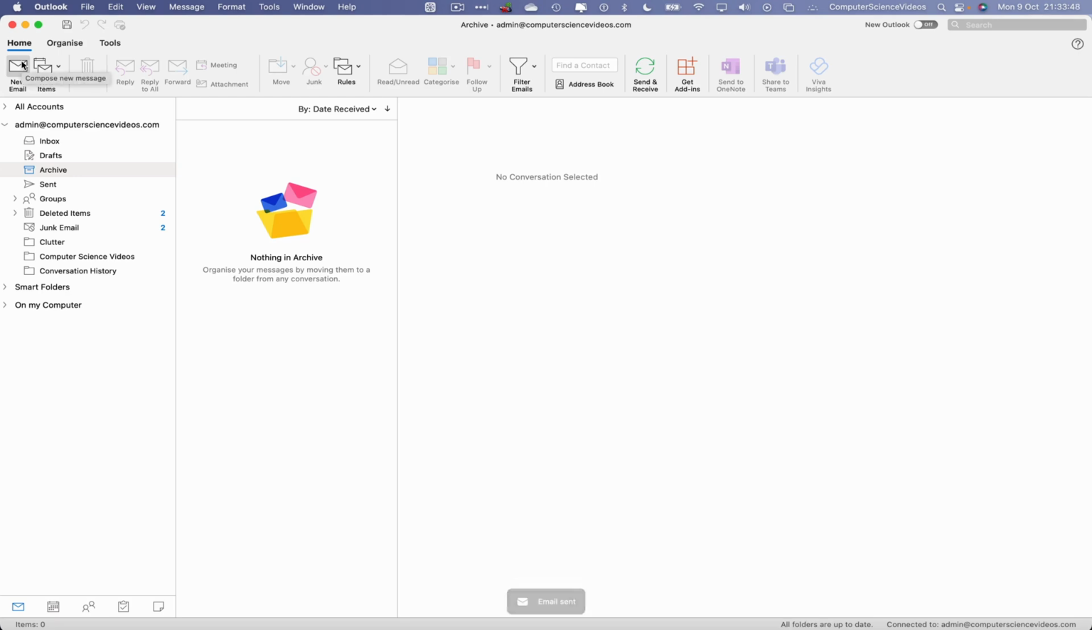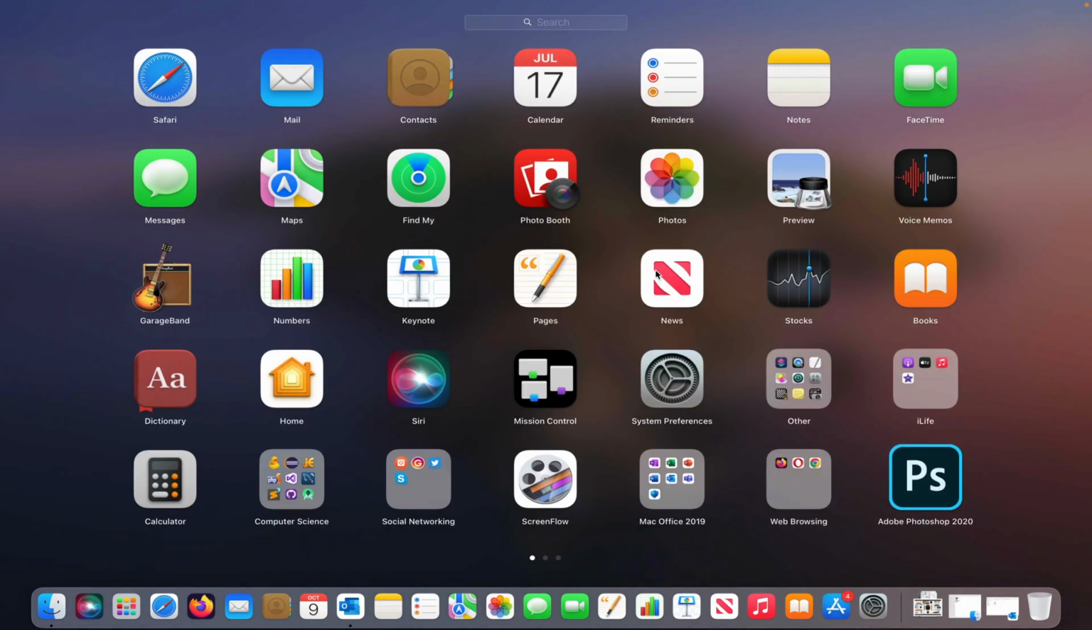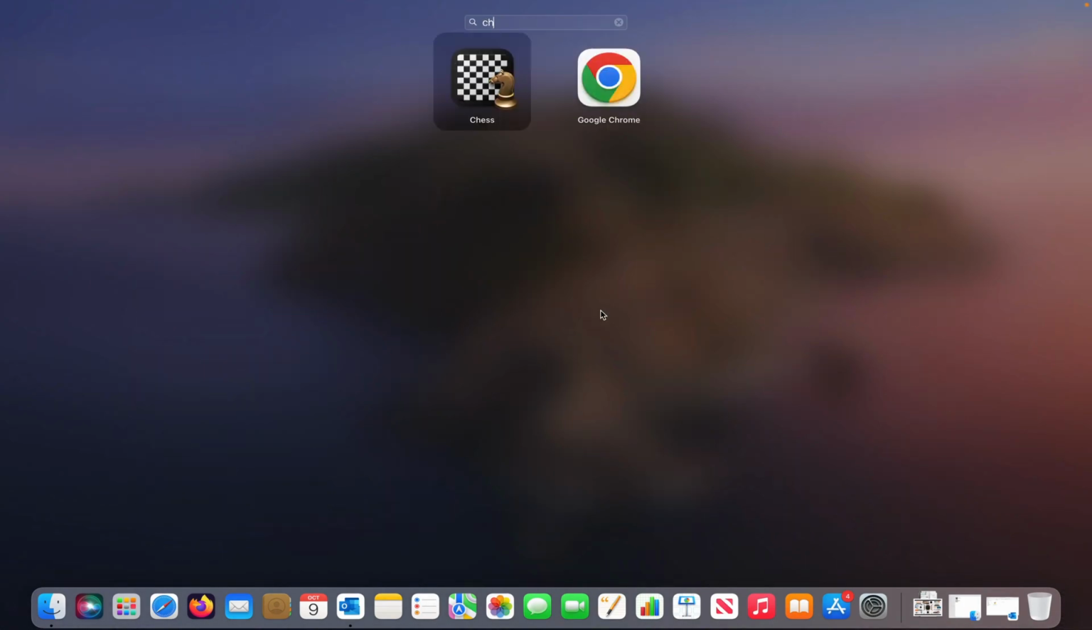Via the notification, we can see that the email itself has now been sent. Let's now minimize Outlook for the moment. Now let's go all the way down to the dock. Go to our additional web browser, Google Chrome, click on this, wait for that to load.